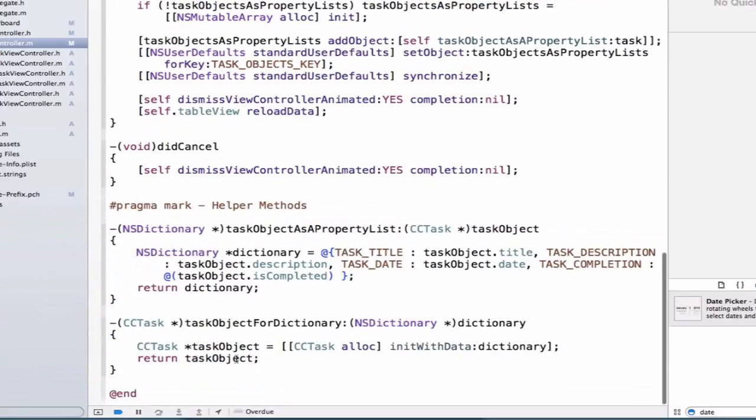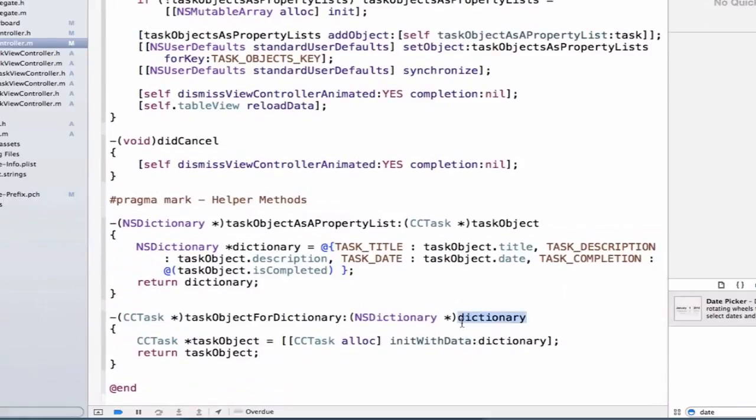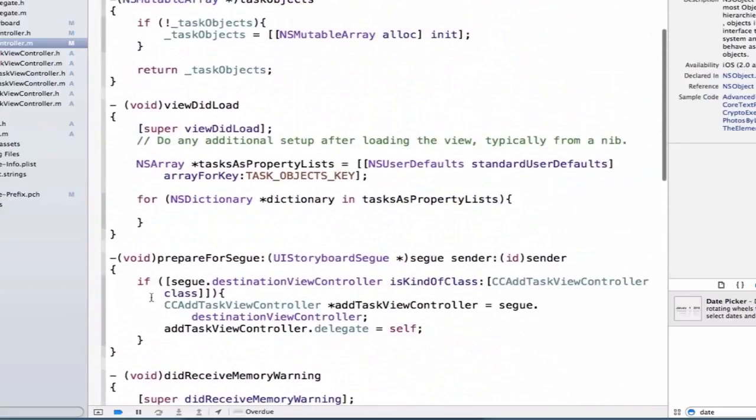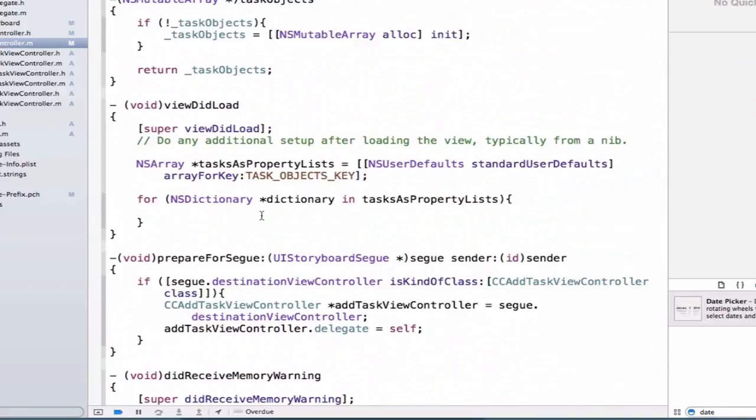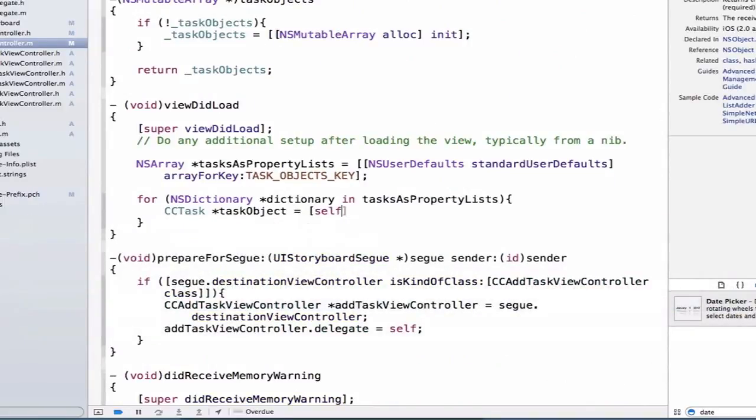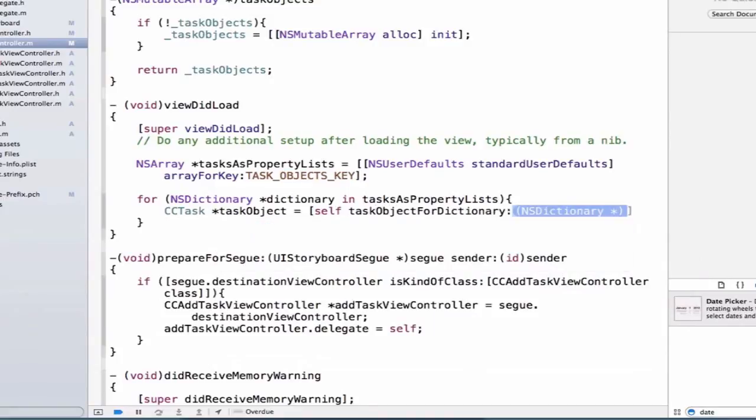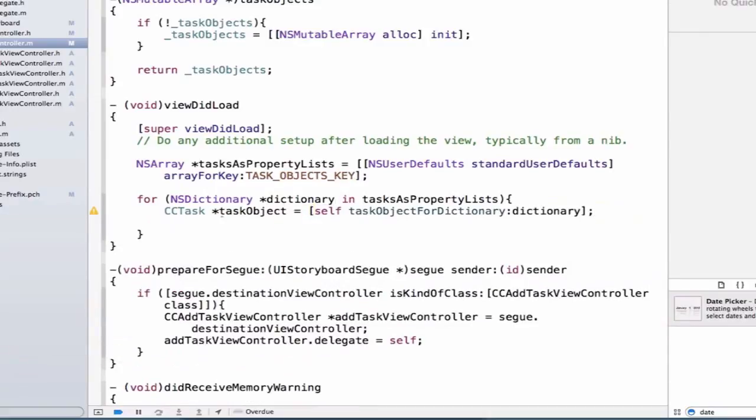So now that we have this method that will convert our dictionary and use our initializer initWithData using our dictionary, we'll be able to return a task object from this method. So let's go back into viewDidLoad and use this method that we just created. So we're going to say CCTask object is equal to self, and we're going to call our method. So we're going to say taskObjectForDictionary, and let's pass in the dictionary that we're getting from our for loop here. And finally, we can add our task object to our array.